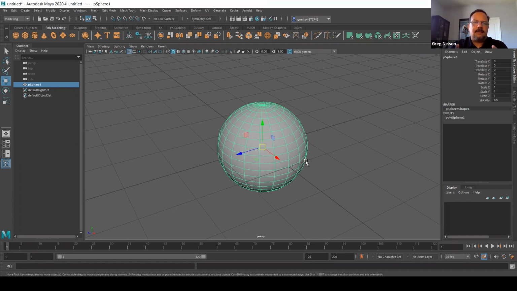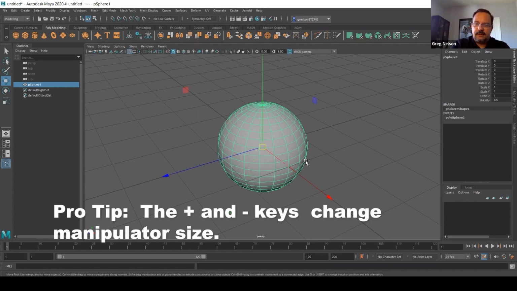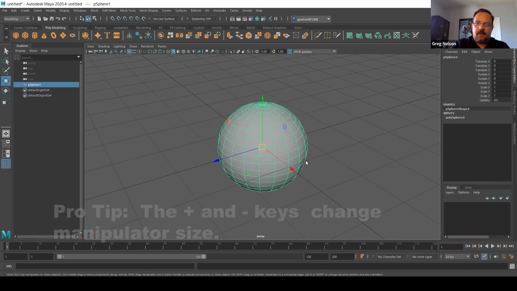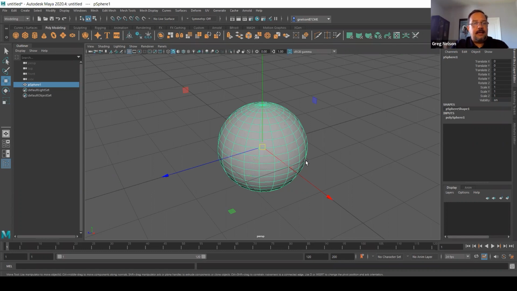Now, a little fun fact here: if you want to make the manipulators bigger, so they're not sitting within the bounds of the object, you can hit the plus key or the minus key, and it'll make them bigger and smaller for you. That's a handy tip to know, because sometimes you get objects that are super small and nested deep within something. You can plus and minus through that, and it will really help you to grab hold of the things that you want to.